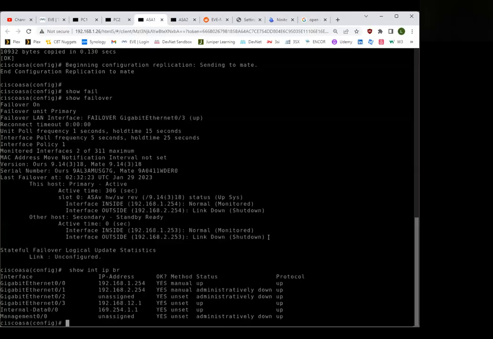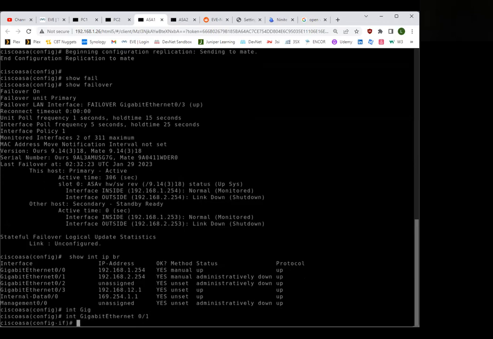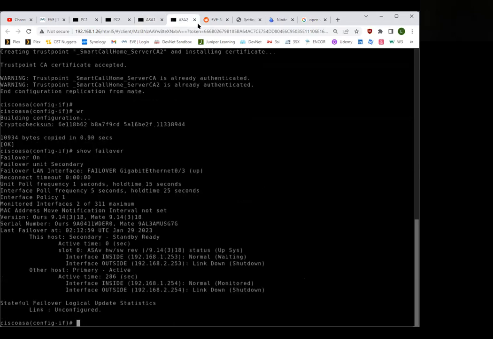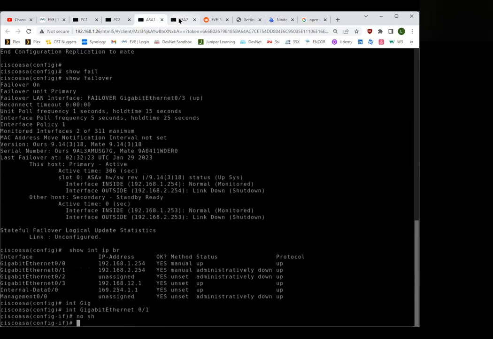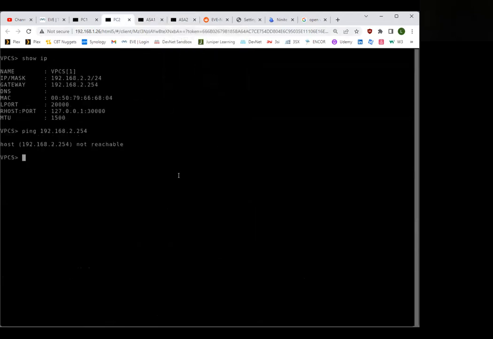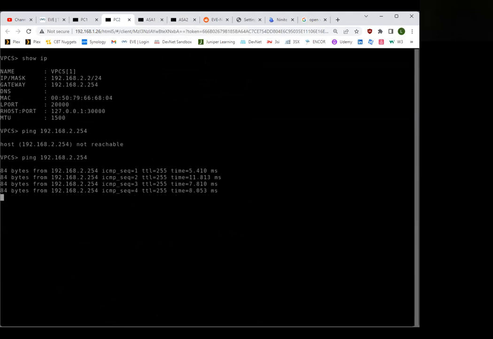All right, guys, I think I found what it is. So looks like administratively down for 0/1. So I probably just forgot to turn it on. So interface GigabitEthernet 0/1, no shut. Go ahead and take a look on ASA number 2. So show interface ip brief. Looks like it's up for 0/1, because yeah, these are replicating over now. So let's go ahead and see if we can ping from this guy to its gateway again. All right, so it looks like we're able to ping now. So it's just a shutdown interface.